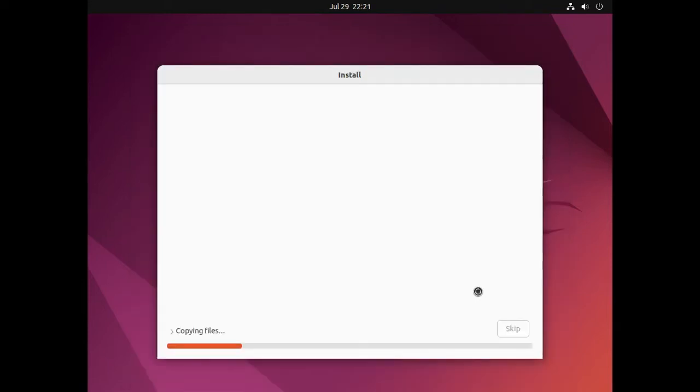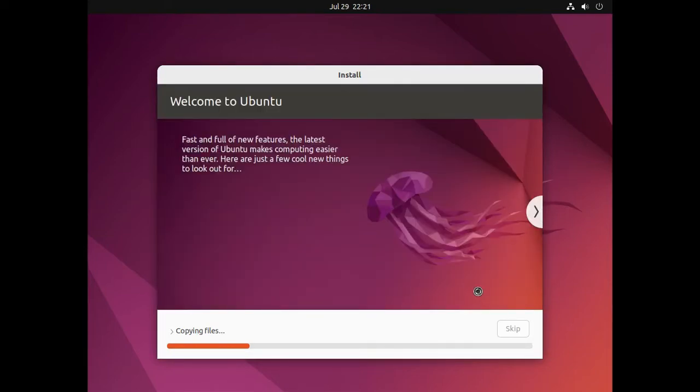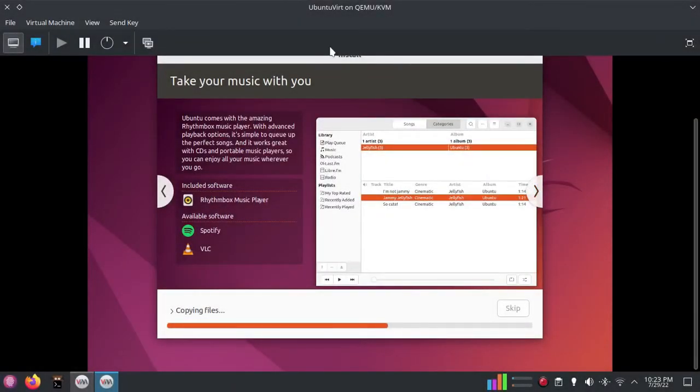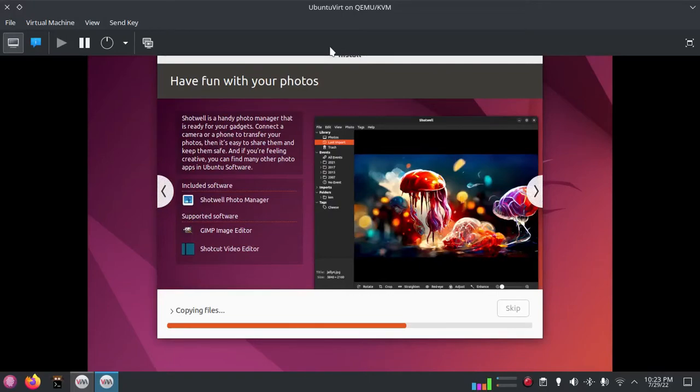And now I think, yeah, now the installation of the operating system has begun. Now all we need to do is wait for it to happen. Now let's just talk about Ubuntu for a sec. Ubuntu is a user-friendly Linux operating system for beginners. It's pretty easy, and a new user can easily get used to a Linux operating system by using Ubuntu.